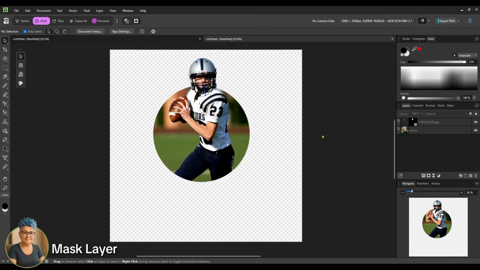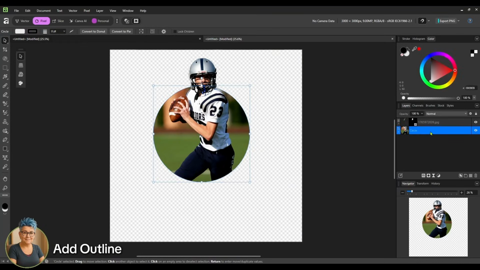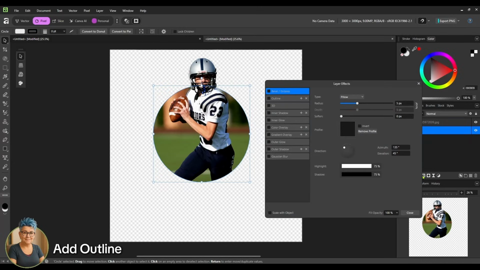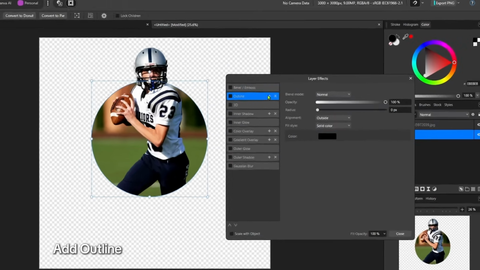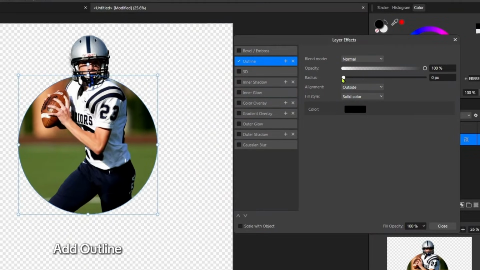So now if you want to get a little fancier, you can select this circle and put an outline on it. So we'll select the circle, click on effects, select outline, and increase the radius.